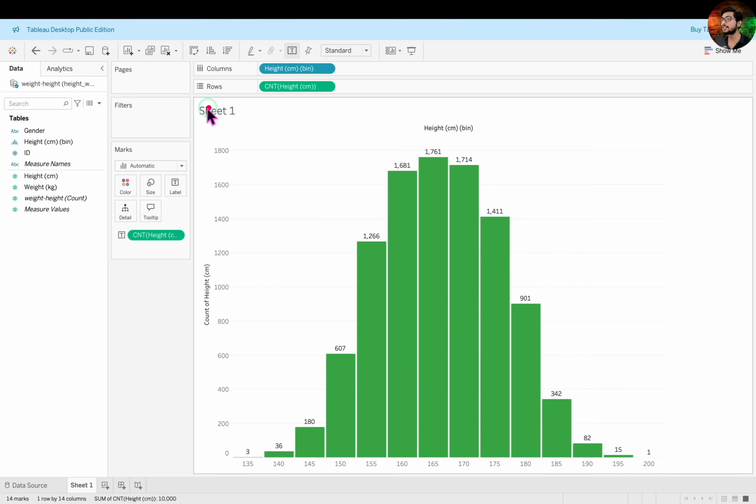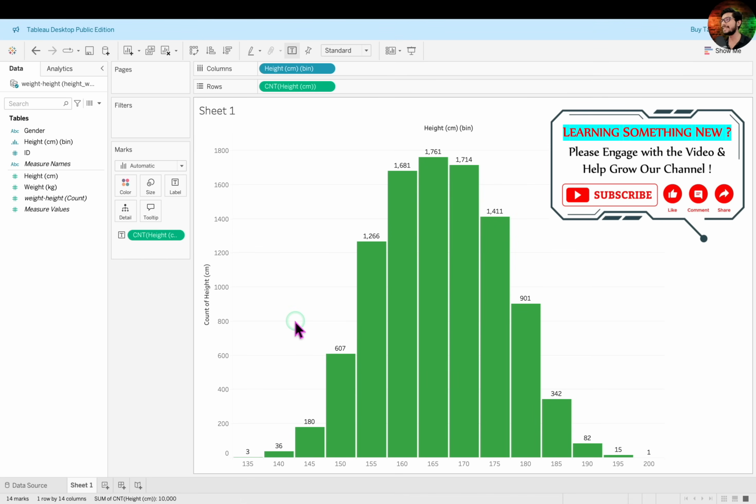At this point, you should be comfortable making the remaining formatting changes by yourself, such as renaming the chart title, editing the y-axis label, or customizing axis numbers as per your style. So that's how you create a histogram in Tableau.